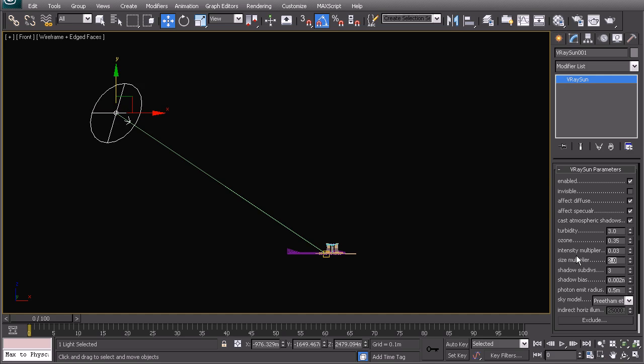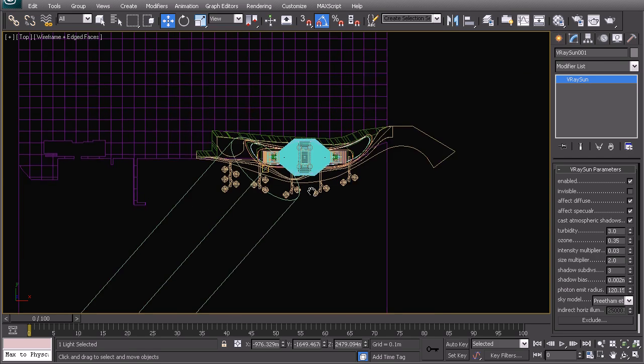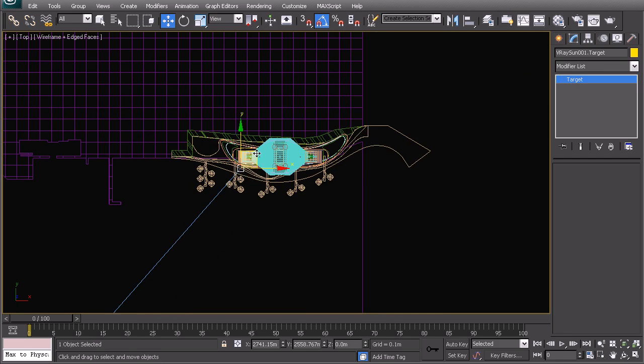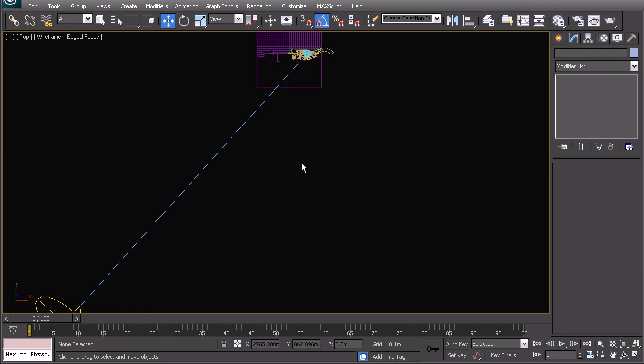Size multiply, I generally pull up to 2, and then you can fiddle with the other values as well, but it's not 100% necessary. The main thing you want to look at just before we go out of this is to increase the radius so that it covers the main area of your site. What this will do is push all the photons coming out of the light and focus them on your scene so that you don't have unnecessary light being emitted where you don't really need it.